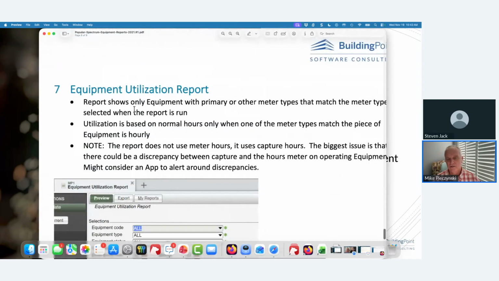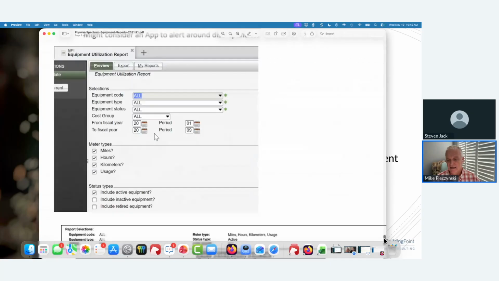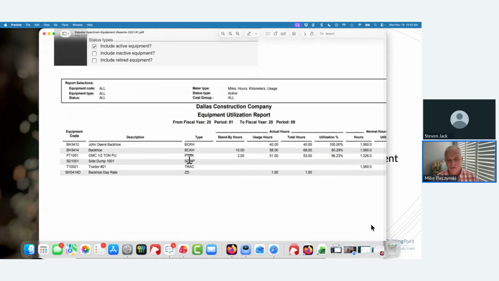I'm going to flip down to the last one, and that is the equipment utilization report. It's showing us the utilization based on hours. All right. And if you know about this, great, but it's showing us the listing of our equipment. It's showing us the hours, whether they be standby or usage for total hours, and then our utilization for each.